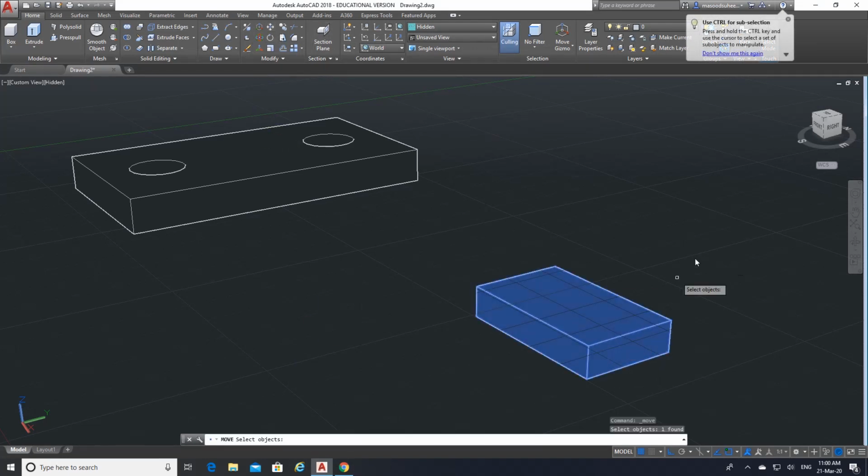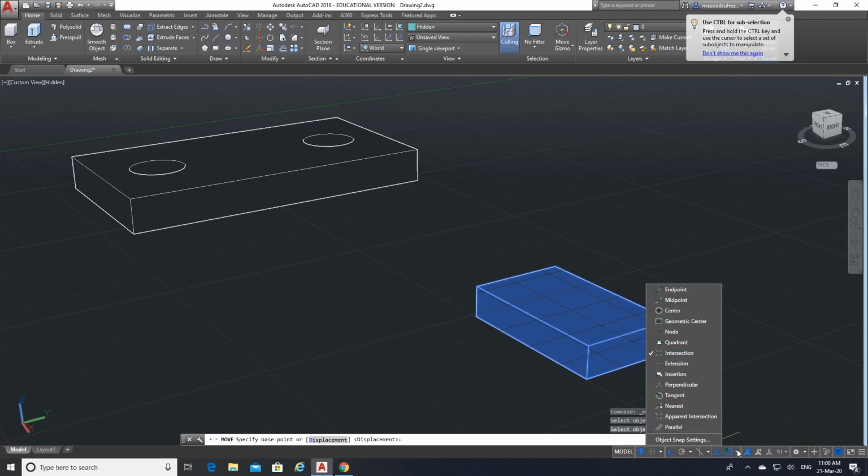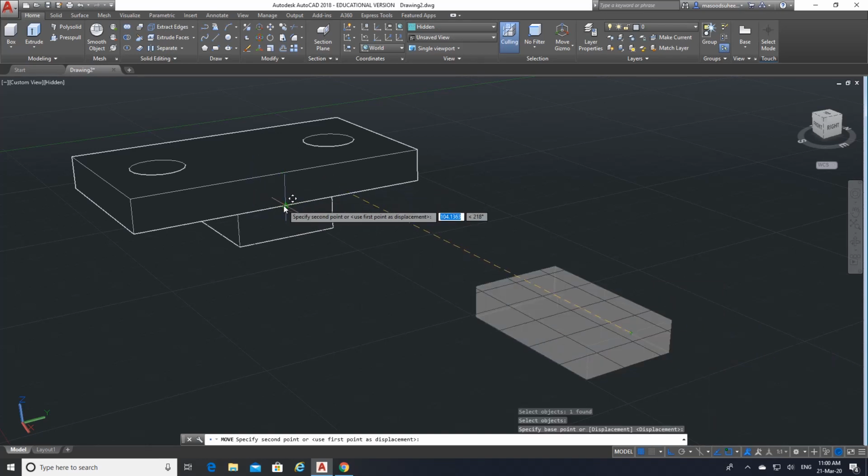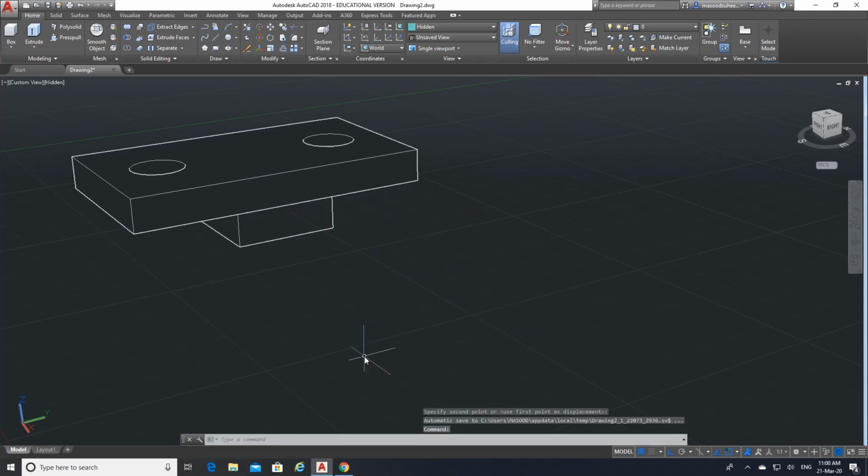Move the whole thing from where? From the midpoint. Let me go and select midpoint. Let me remove intersection from the midpoint. You see here there is a triangle. Come here, you see there is a triangle. Click here. So it's already there.